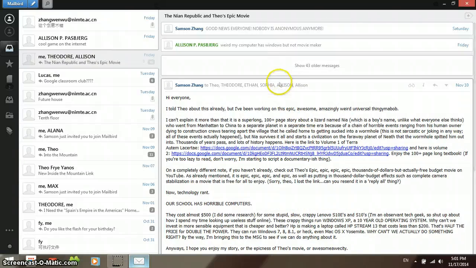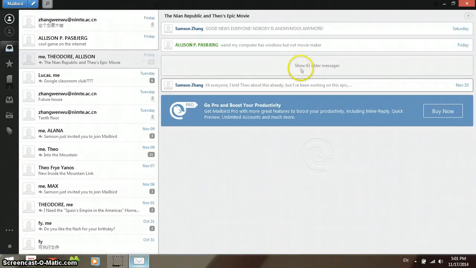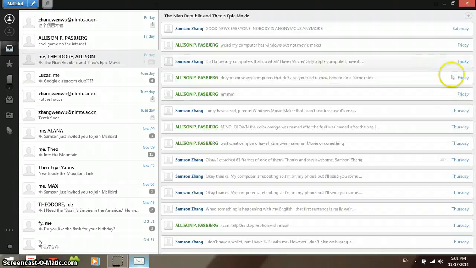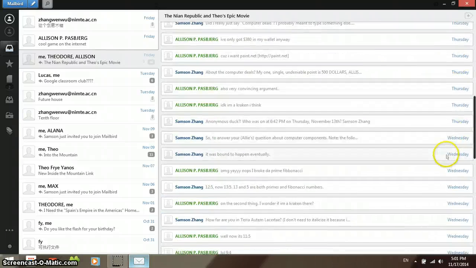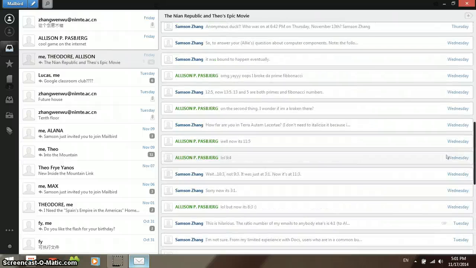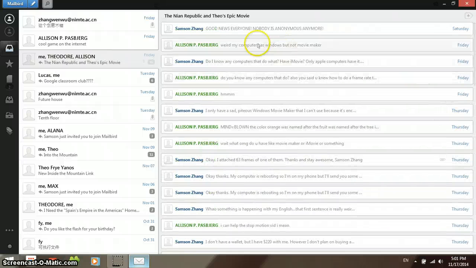the first email, and then it just has a thingy in between that says show whatever amount of messages there are, and you click it, and everything pops out, and you can scroll down. It's a really long list, and it's great. It shows you everything, and it's awesome.